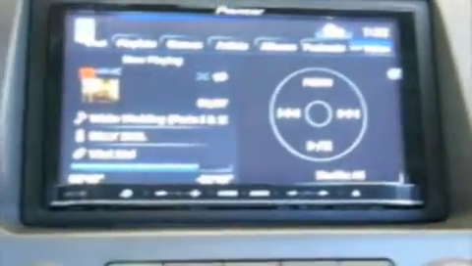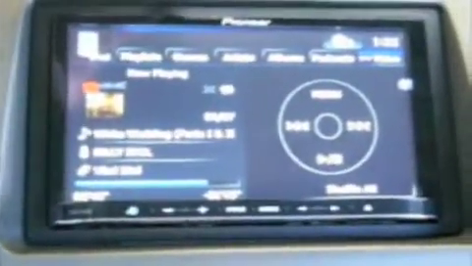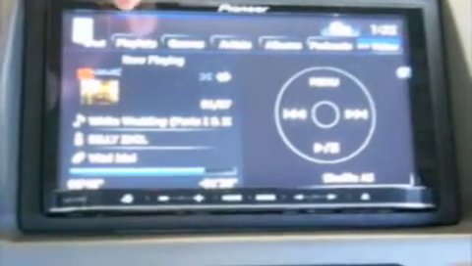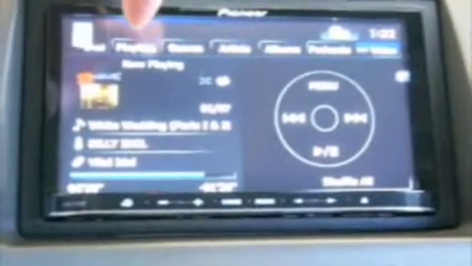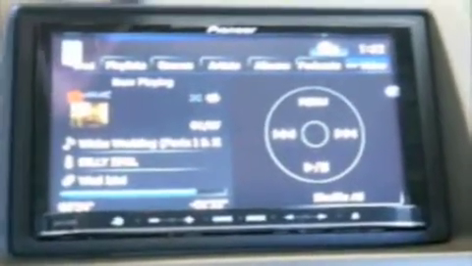So I'm getting started right here with the iPod interface. Anyone that's had a Pioneer AV unit for the last couple of years should be familiar with this iPod interface. It's laid out very well. It's a very fast response interface, so it's probably the best I've ever seen.